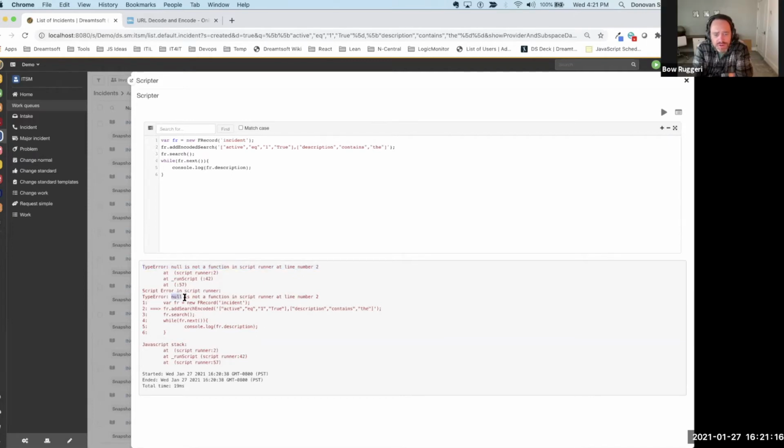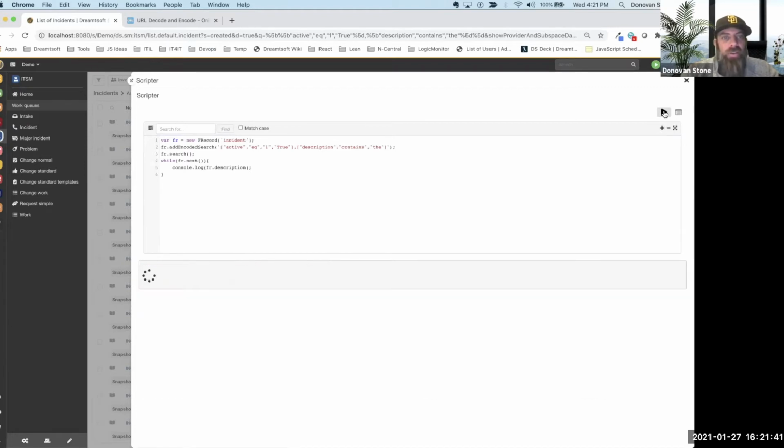And then saying null is not a function, which essentially means you have an empty object and you're trying to call something off of it. So in this one, since it's fr.add search encoded, it would imply that fr is null and you're trying to call something off a null. So that's a pretty easy indicator of, oh, hey, I have the wrong function here. So hit the play button again now that I changed it to add encoded search.